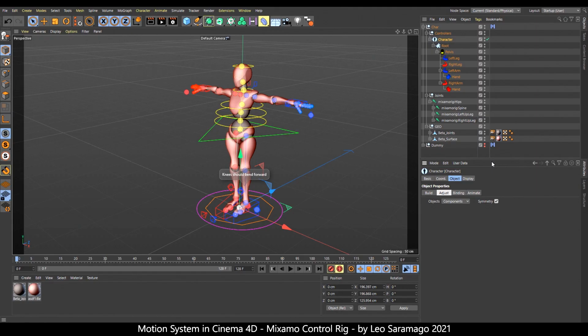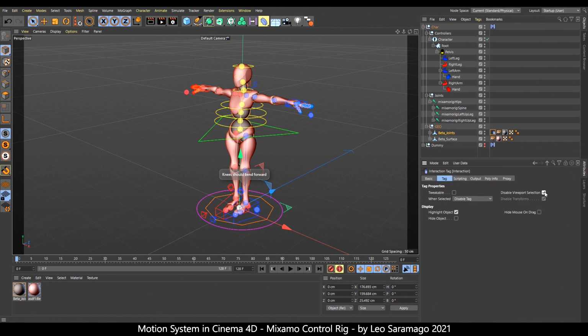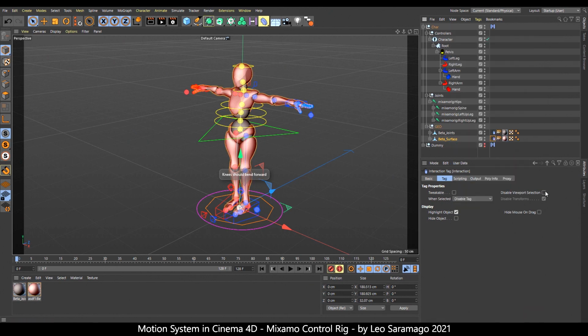From now on, you'll see me selecting objects directly in the viewport quite often. So it's a good idea to make sure that I don't ever get to select geometry by mistake. All I need to do is to right-click on my geometry object, go to Programming Tags, and pick Interaction Tag. Disable viewport selection, and I'll repeat the steps for the other geometry object. Right-click, Programming Tags, Interaction Tag, disable viewport selection. As you can see, no matter where I click on the model, it just won't select any geometry.